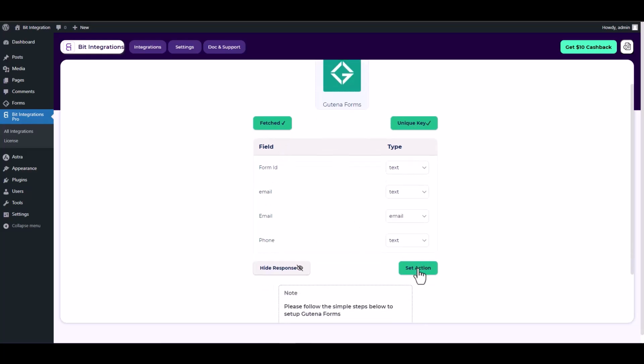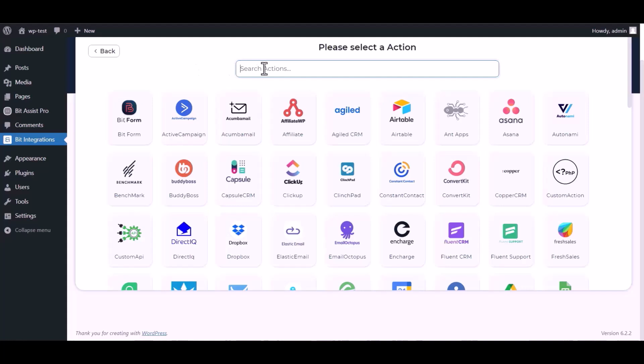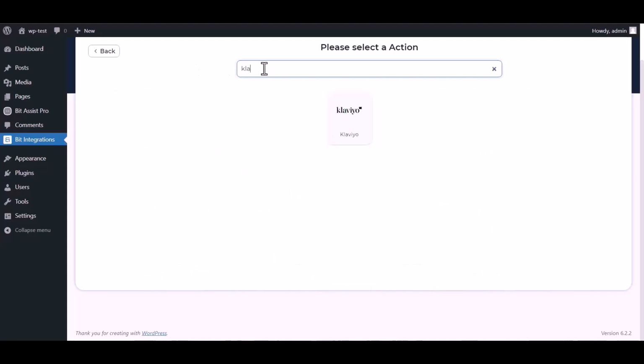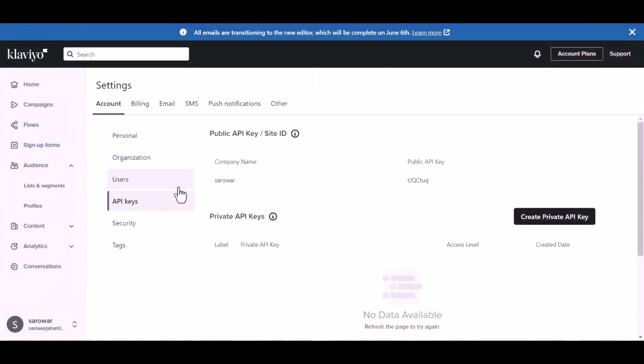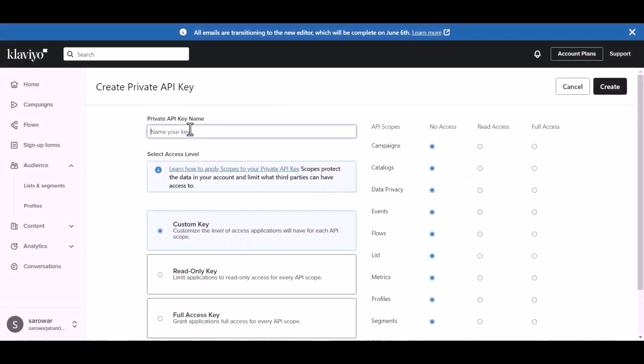Set action. Search and select Klaviyo. Give here API key. So click on Please visit here. Click on Create private API key. Give here API key name.